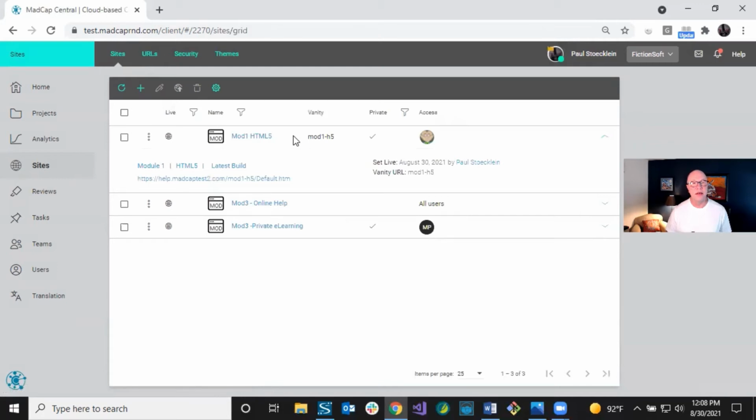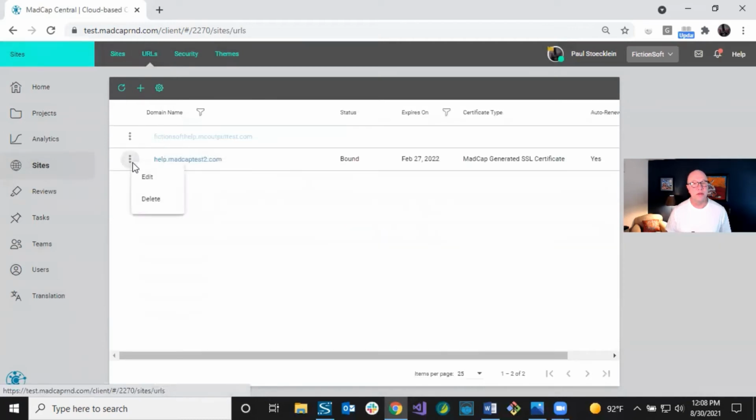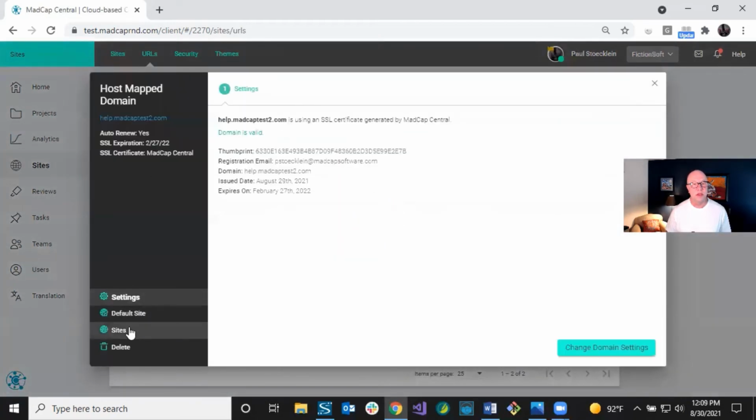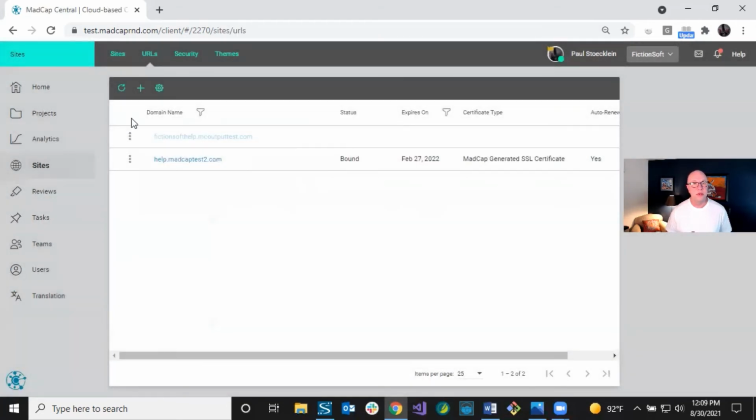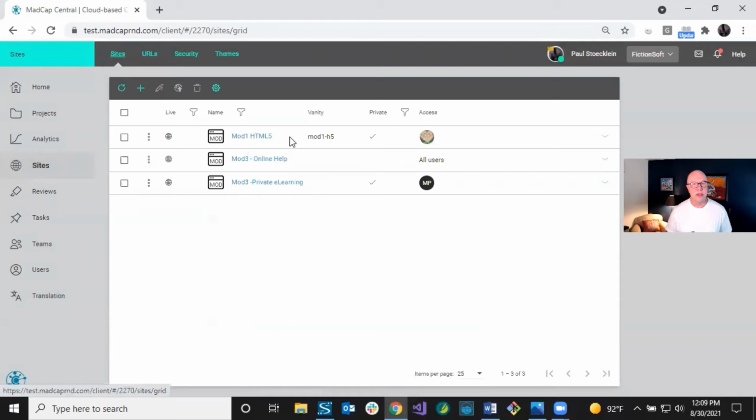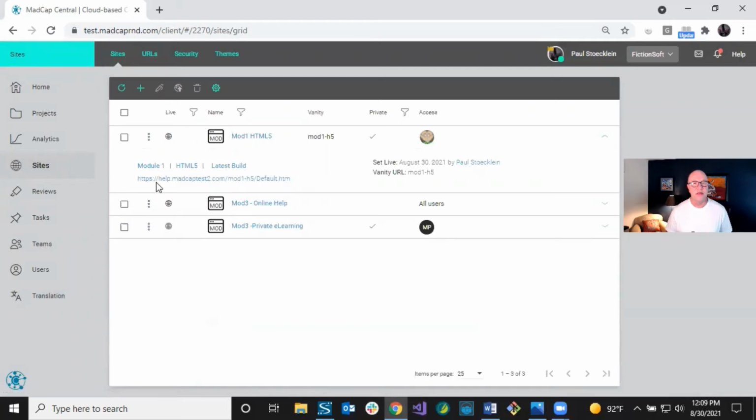Actually, sorry, go back here, go back to edit this. Now I go back down to sites, and you can see this one has an icon next to it, right? Mod 1 HTML5. That is the default one. Now, if somebody goes in and they type in help.madcaptest2.com and they press enter, this is the output that they're going to see.